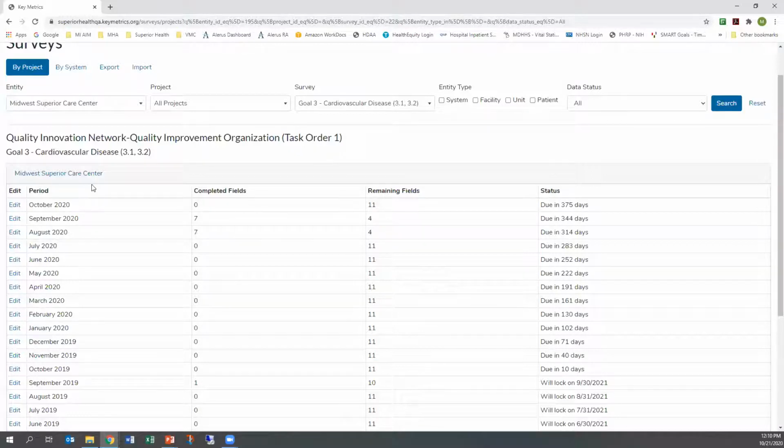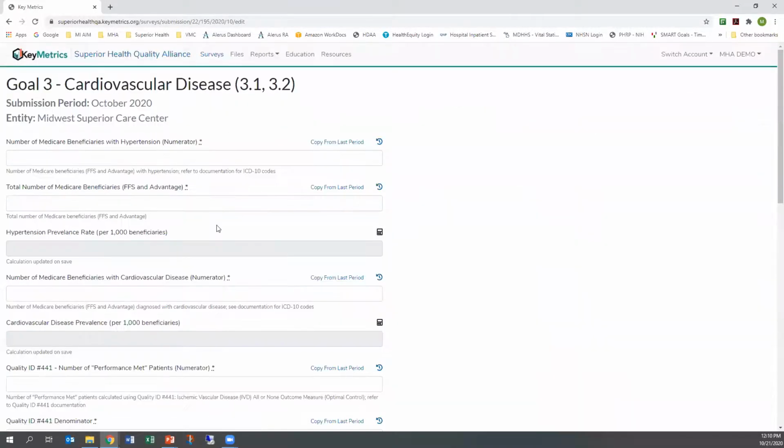So what I'm going to do here is I'm going to go into one of these months now, so you can see what it looks like to actually complete one of the surveys. To do this, I'm going to click Edit here on the left, and it's going to bring me into the survey itself.